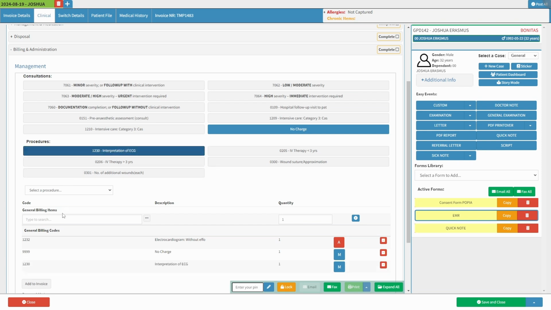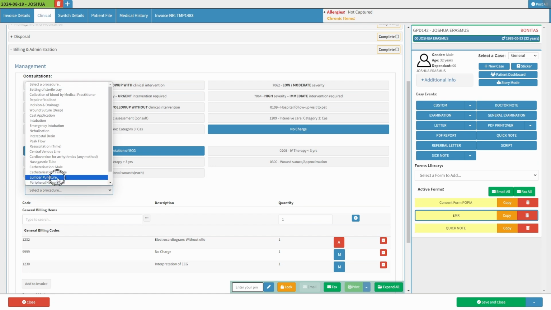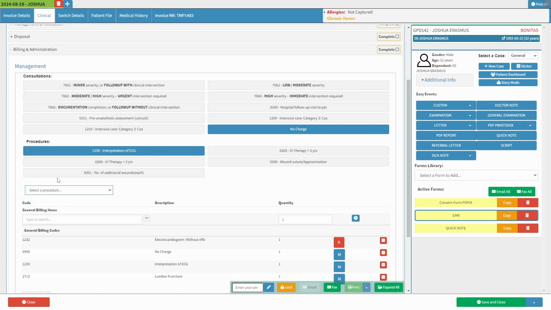Like before, the general code will populate under the General Billing Code section and will behave just like the Billing Codes button shown earlier. Next, click on the Select a Procedure drop-down menu and select the appropriate option for a pre-set-up list of procedures if applicable. After selecting the procedure, it will once again populate in a General Billing Code section down below.